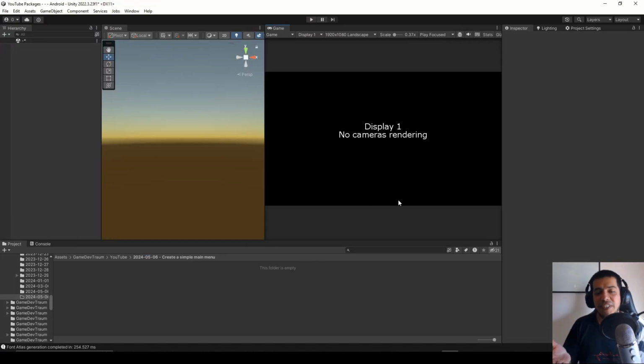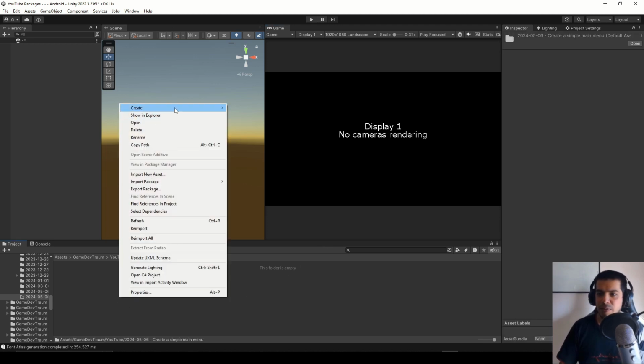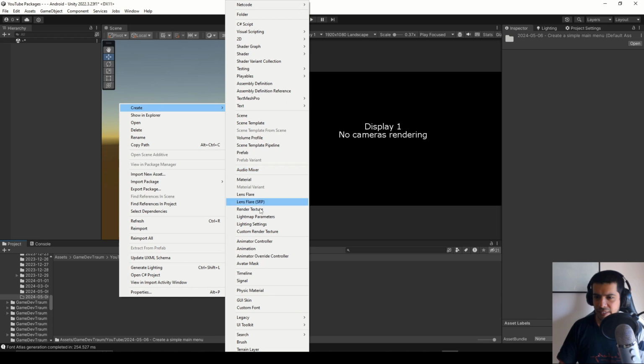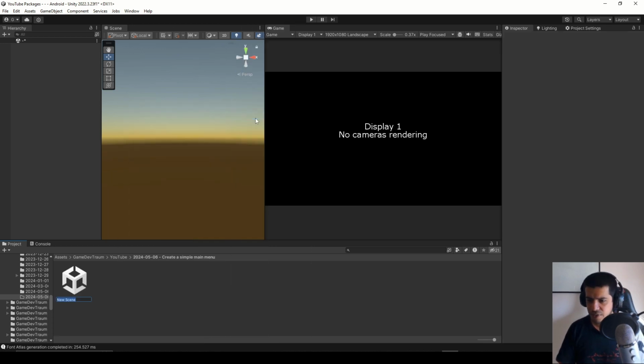This is a Unity project that I previously created using the universal render pipeline. And in this folder, we'll create all the necessary assets for our main menu system. So the first thing we're going to do is to create two Unity scenes. Right click here in the project folder, create, and then choose scene. Let's call this scene main menu.